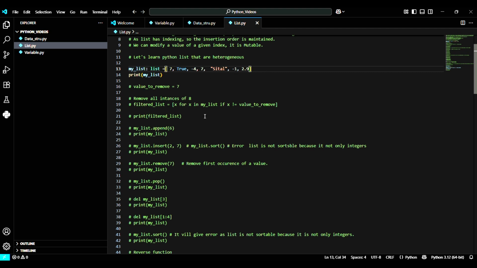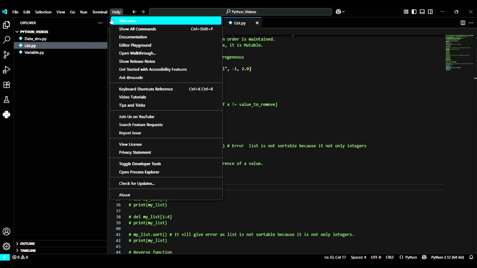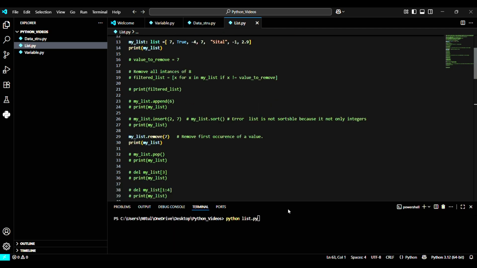Now if I use the remove function, I have already told that when we use the remove function, it will remove the first occurrence of a value. That means it will remove the one that is present first in the list. So it will remove this 7, but this other 7 will remain the same. So let me first uncomment this line and let me print. Let's see.